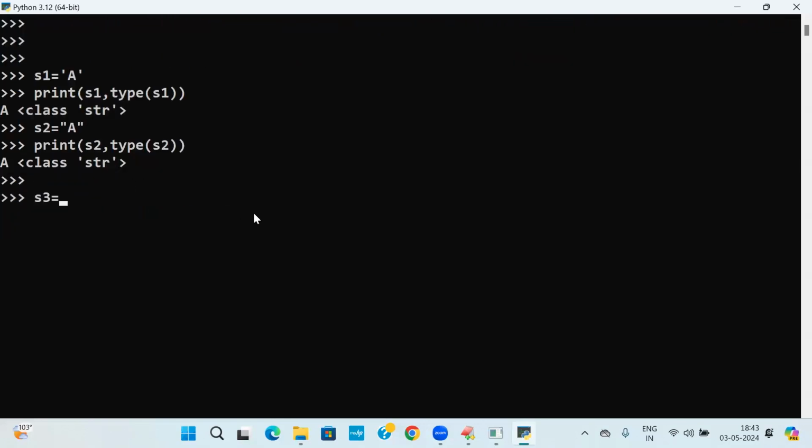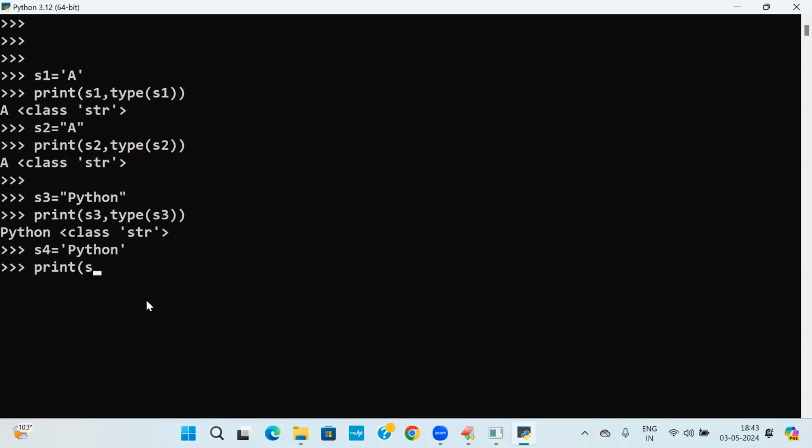Right, good. S3 is equal to "Python", written within double quotes, a collection of characters enclosed within double quotes. No problem, students. Print of S3 comma type of S3. It is also STR. Next, S4 is equal to 'Python' within single quotes, also valid. Print of S4 comma type of S4 also prints STR.